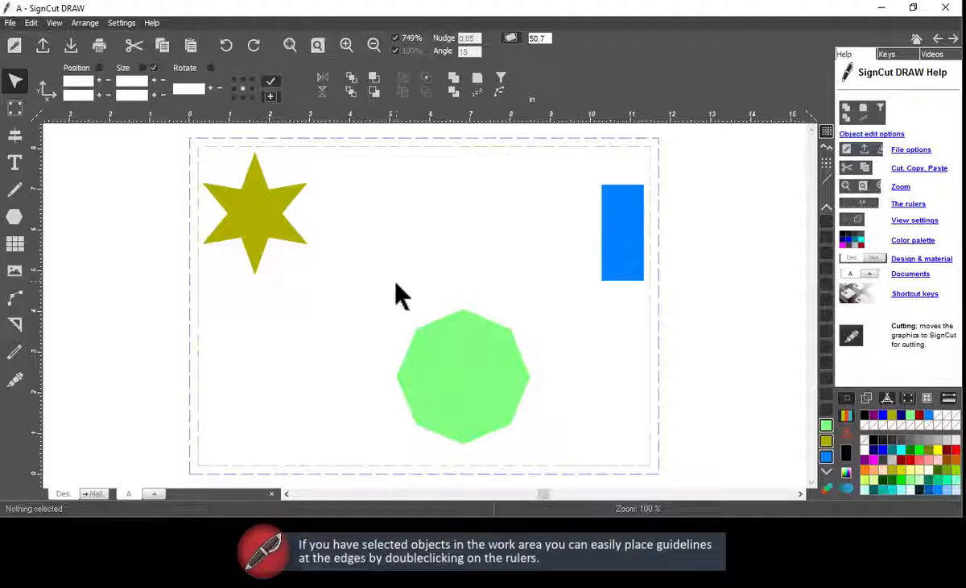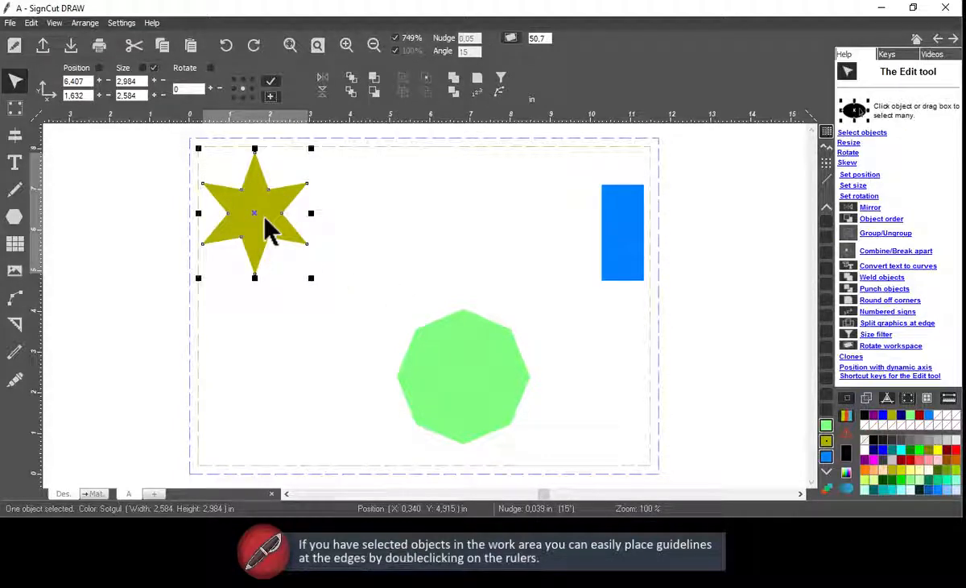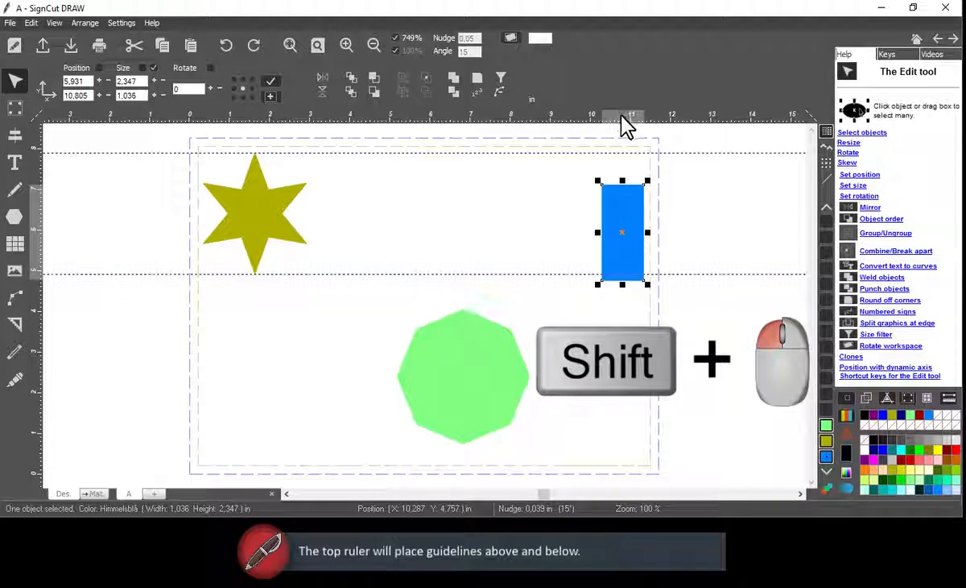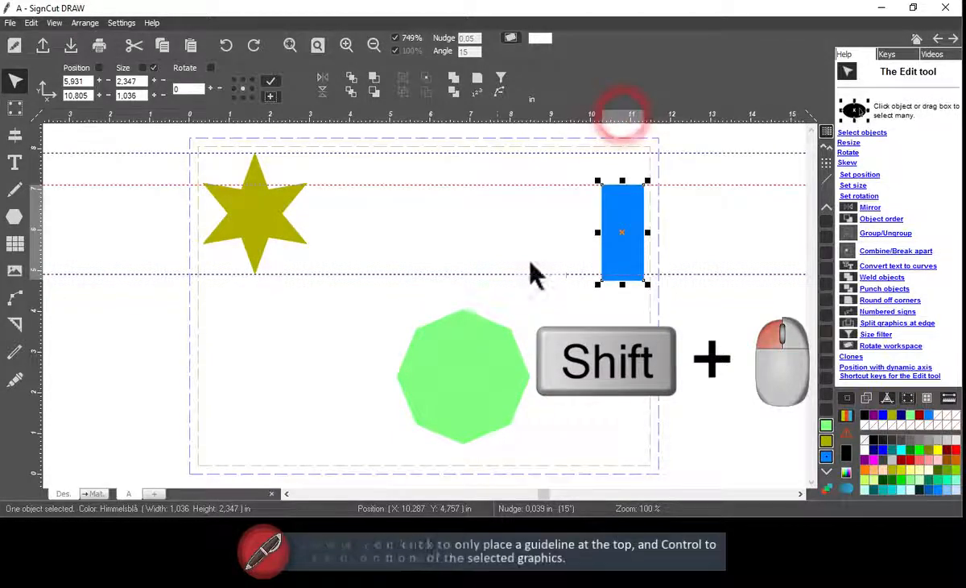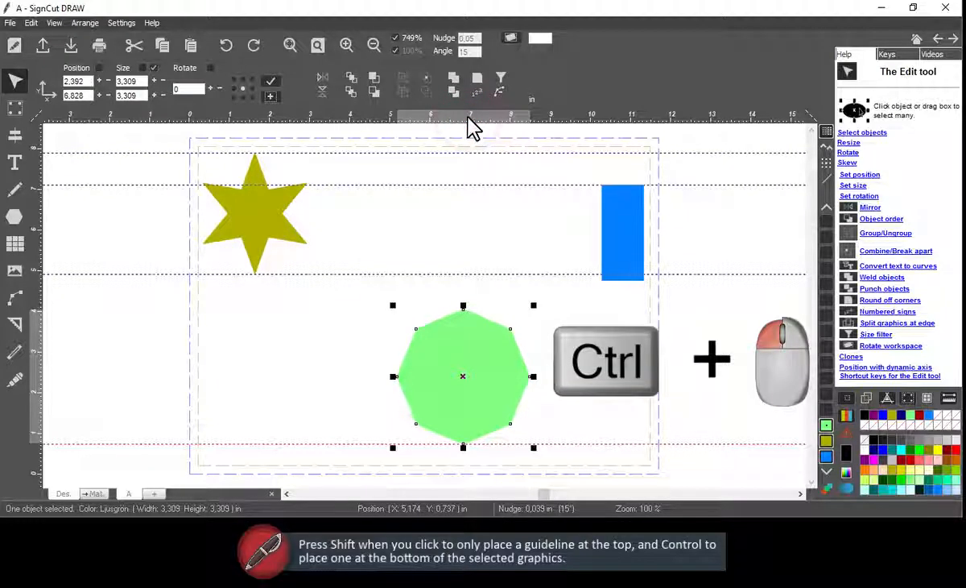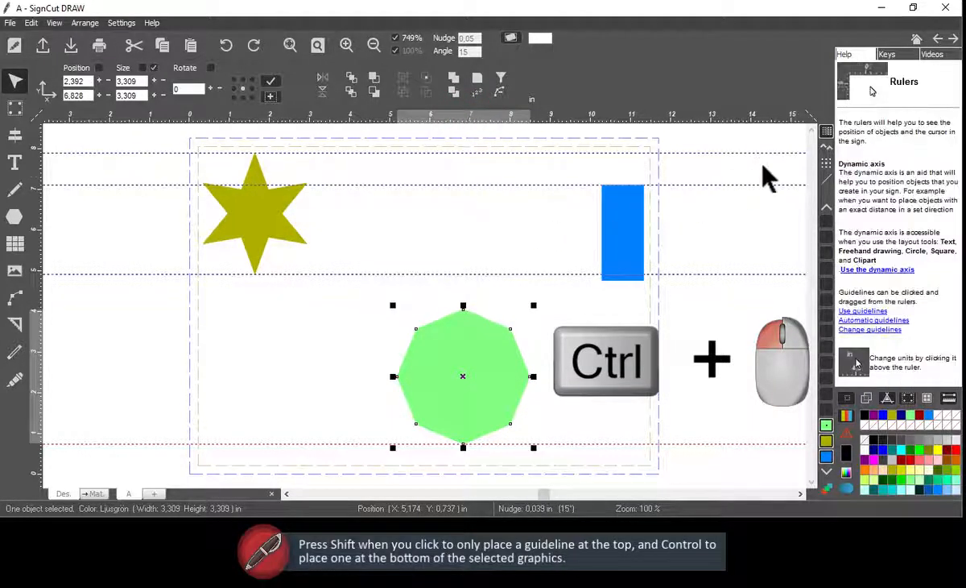If you have selected objects in the work area, you can easily place guidelines at the edges by double-clicking on the rulers. The top ruler will place guidelines above and below. Press Shift when you click to only place a guideline at the top, and Ctrl to place one at the bottom of the selected graphics.